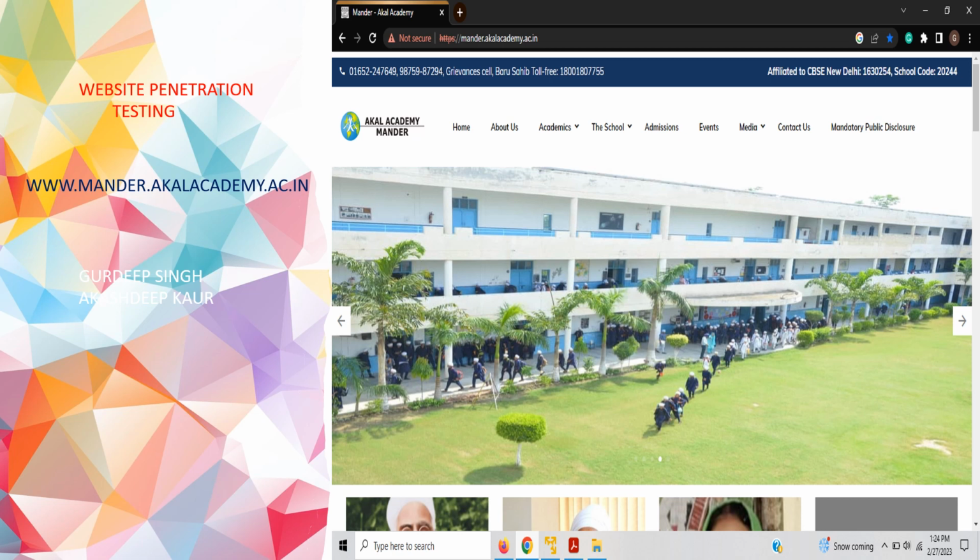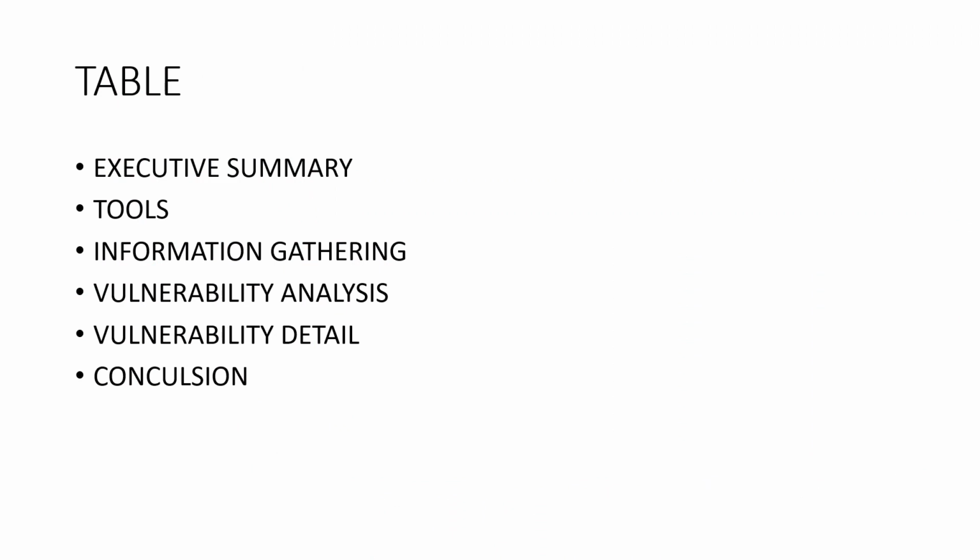So our presentation is about the penetration testing of one of the biggest institutes of India related to education, Akal Academy Mandir. We have done the presentation on the vulnerabilities that we have found in the website of their institute. So here is the table that we will be discussing in this whole presentation.